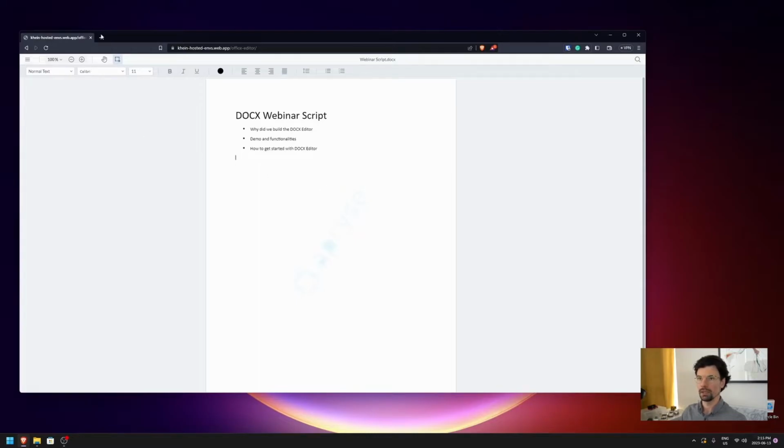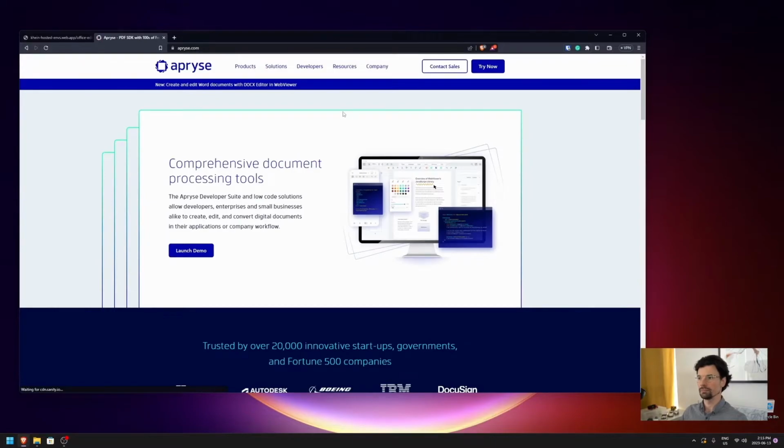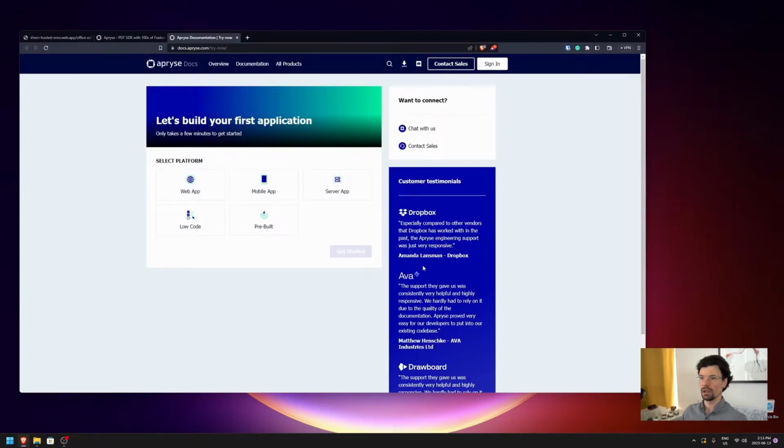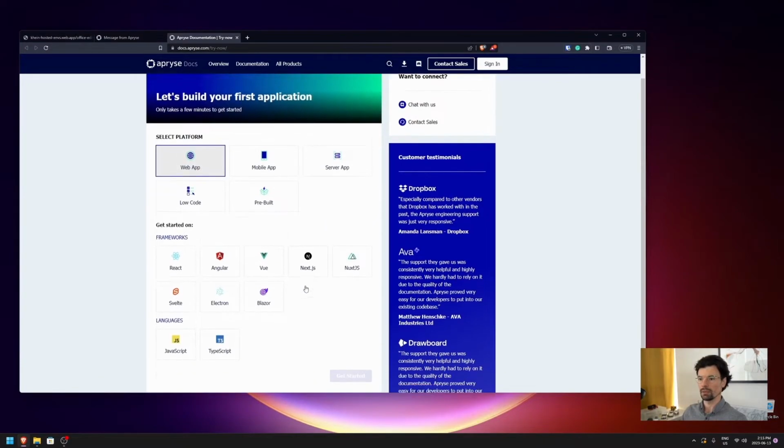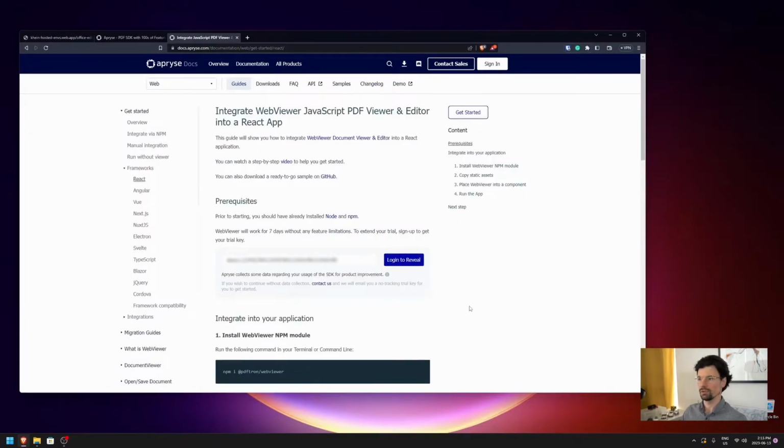application. Now, all we've got to do is head on over to Apryse.com. And inside of Apryse.com, I can go ahead and hit try now. Now we are going to be building a web application. You can select a framework of your choice. So for example, I love React. I'm going to jump into React.